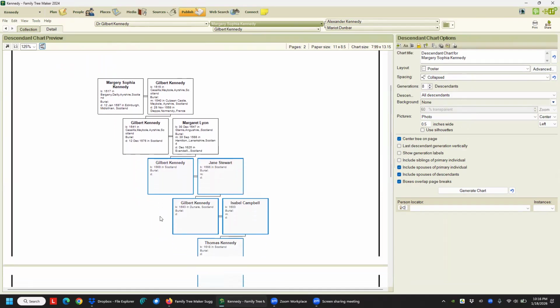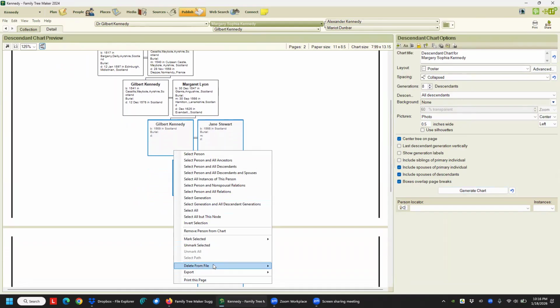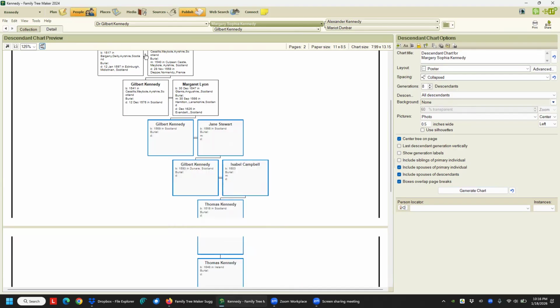So we can select that. Like here, I would have the option now to delete these people from the file, or I've got the option to export them. But they'd also like to do both at once, to export and delete.